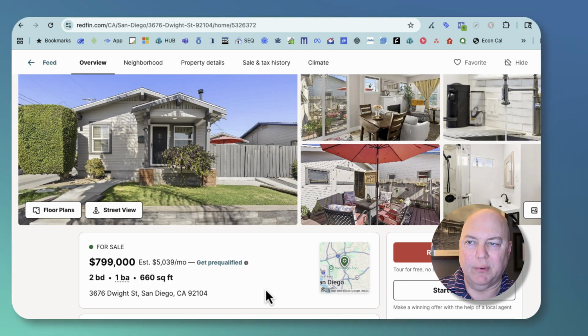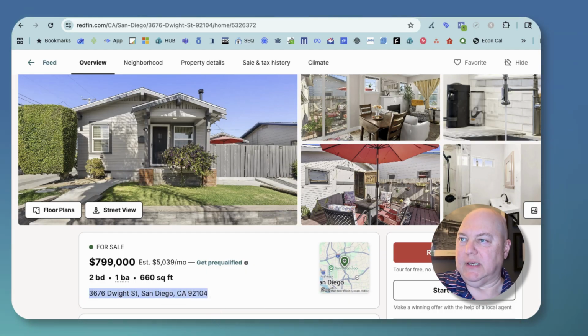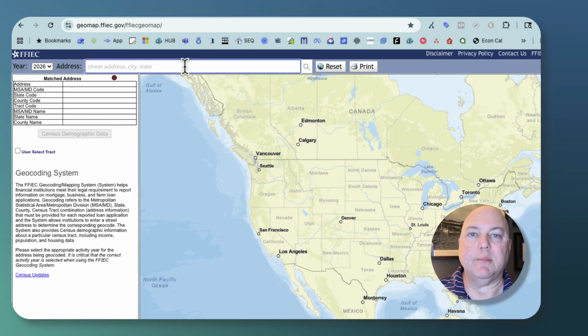You may be familiar with Redfin or Zillow. Whatever website you are looking at listings on, go ahead and copy the address for a property that you are interested in. Let's see if this property is eligible for the extra savings under a Community Revitalization Act program. I'll include the address in the description below.